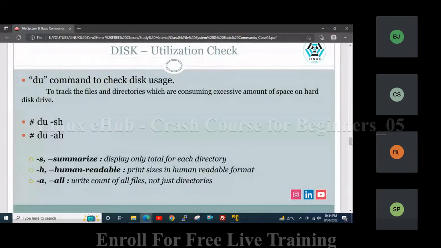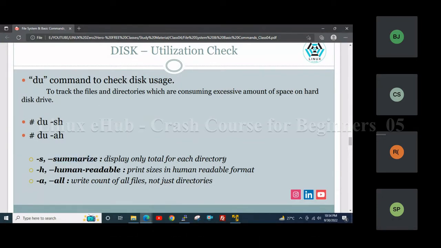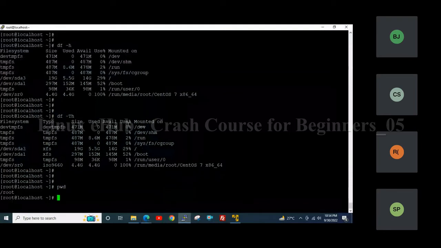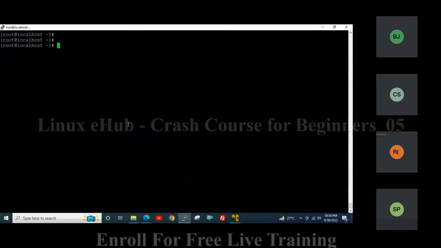The du command checks disk usage. du -sh, du -ah. The -s option means summarize, display only the total for each directory. -h means human readable, print sizes in human readable format. -a means all, write counts for all files, not just directories. If you use the du -sh command, now we are in the slash root directory, du -sh, you can see 3.5 MB consumed by the root directory.